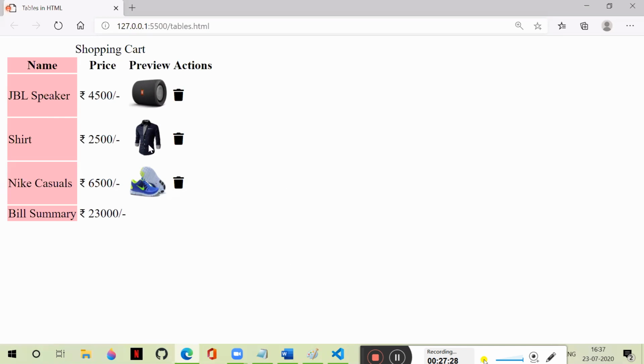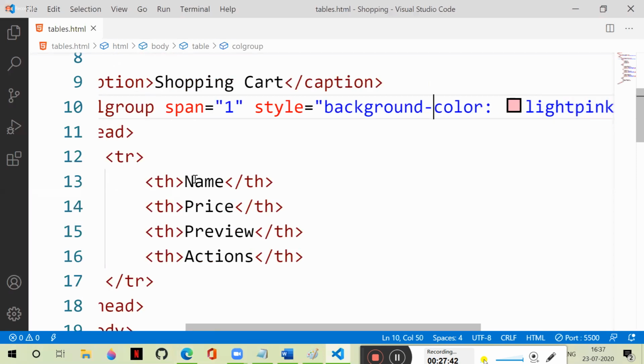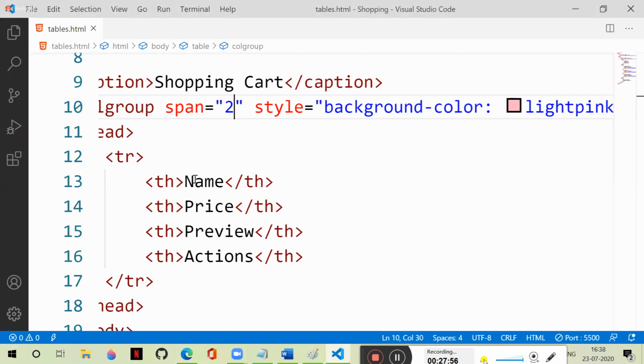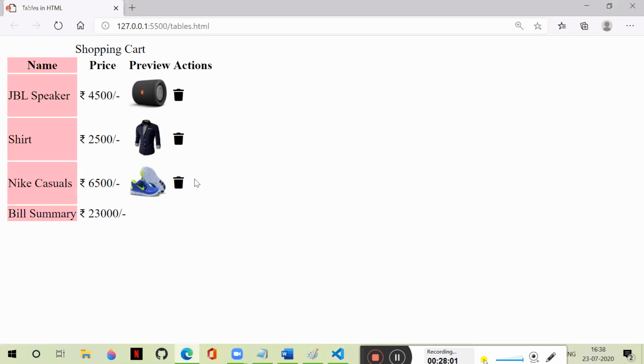How many columns to group? Suppose I want from the right column, from the left column. For that, we need to use styles. Initially, you can group. Suppose I say span is equal to 2, then it will apply that color up to 2 columns. So you can apply the color for 2 columns. I'm just defining span is equal to 1, then it will get only the name.